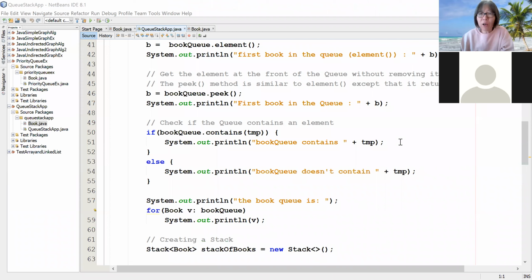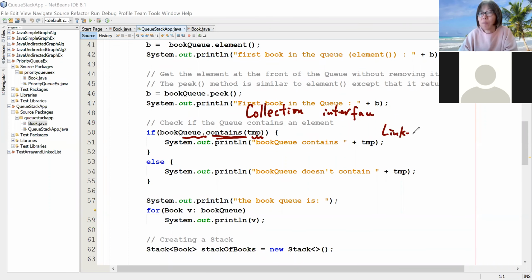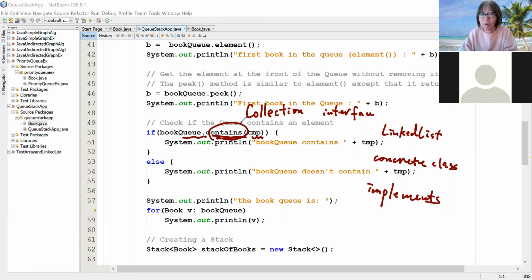Okay, and in Queue, it also has a search method. So the contains basically is a search method. It checks if the specified item is in the collection, and contains basically comes from the Collection interface, if you recall. And because LinkedList is a concrete class, it implements this contains method.